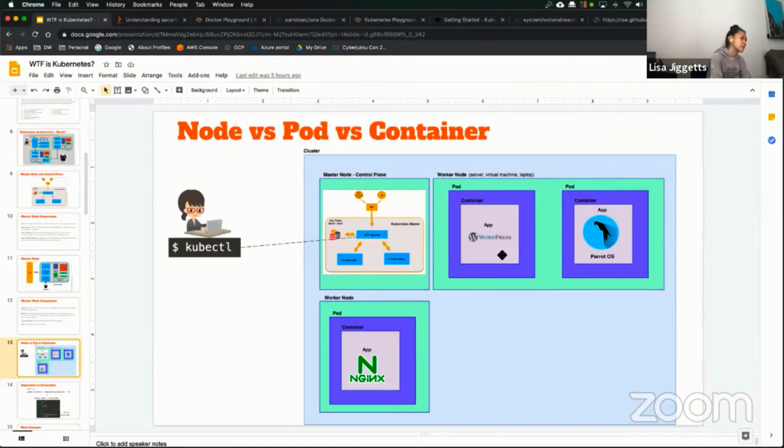There are times where you would have more than one container in a pod, but those are for special needs, like we've got to start a process first before the actual application can run. So there are things like sidecar containers and init containers. All right, but for today's purposes and what you need to know now, one app per container per pod.